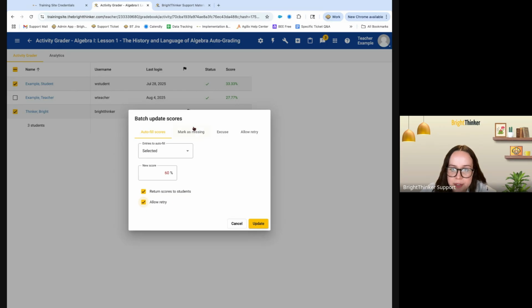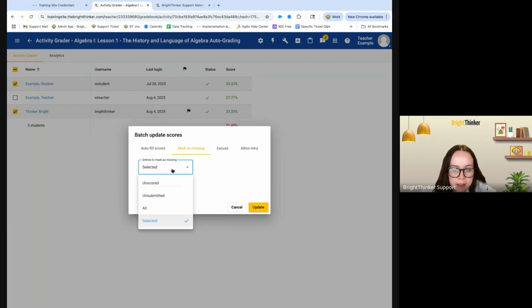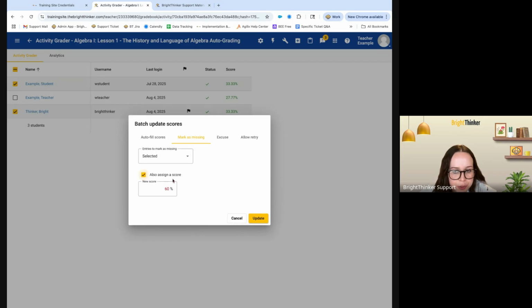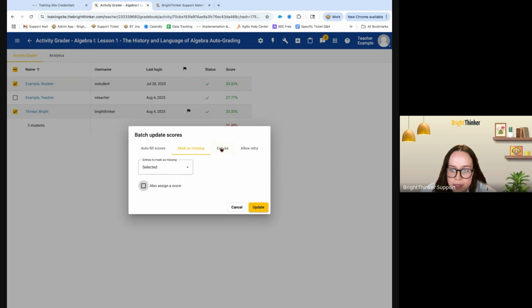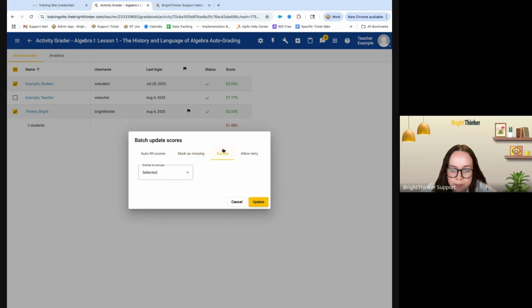So those features are very similar. So whether you're to autofill scores, if you'd like to mark as missing for those selected students, it does give you an option to also assign a score depending on what you need. Excuse is the same as well, and allow a retry. So all of these here are only affecting the one activity for all of the students or the selected students. There is another way to bulk mark as missing, allow retry, or excuse per student as well. And I'll show you that next.